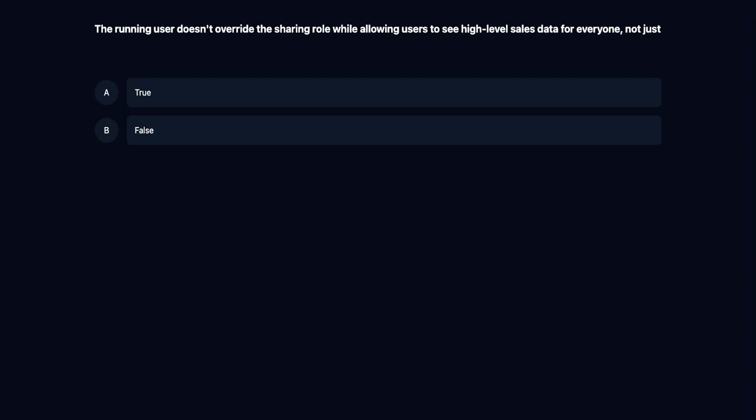The running user doesn't override the sharing rule while allowing users to see high-level sales data for everyone, not just their own. A. True. B. False.